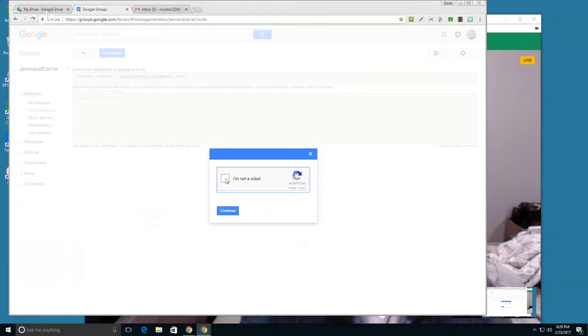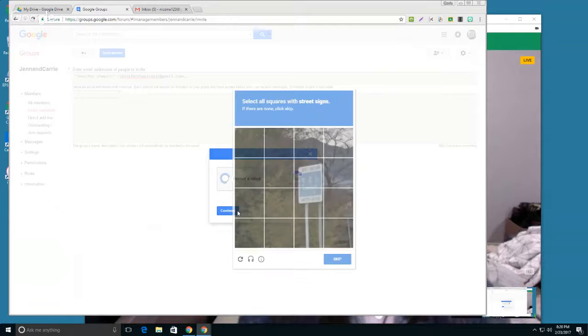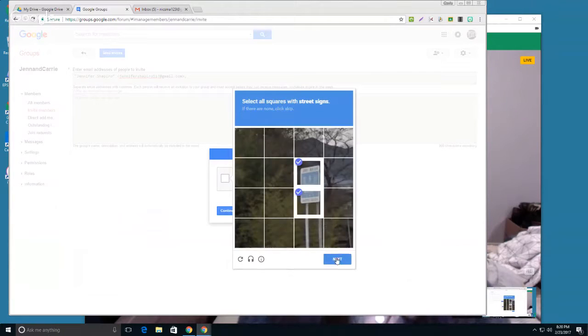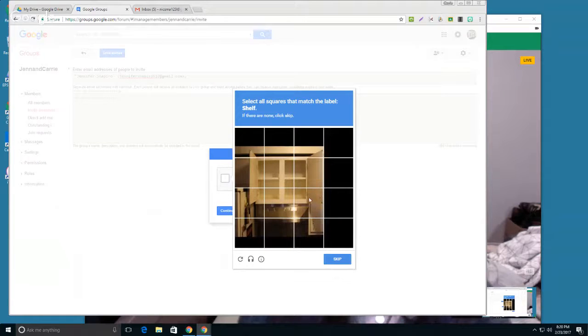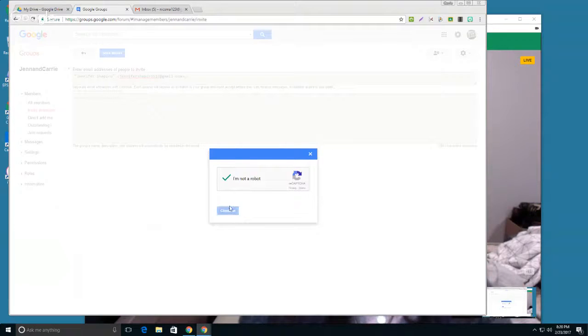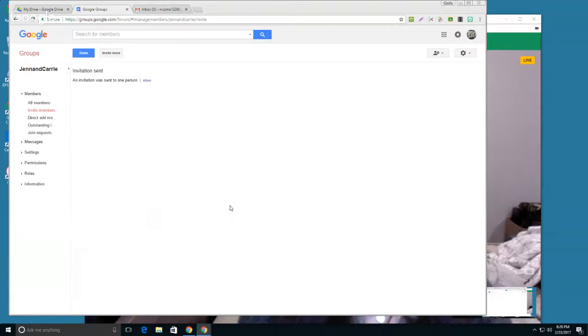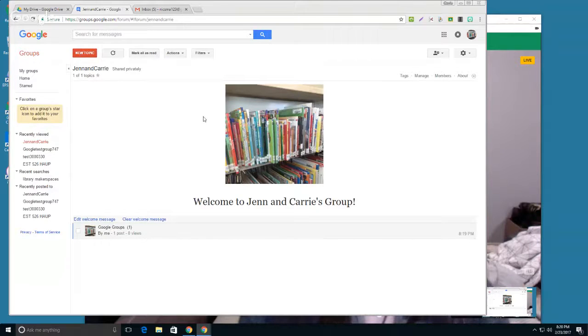And once my message has been done, I can add multiple email addresses if I wanted to, and then send invites. Again, it's asking me if I'm a robot. I think I've done this many times, so. And hopefully that'll be good. Okay. All right. So the invitation has been sent to one person. Done. Okay. So now my group is created. I have a picture. I've invited somebody, and I've created a post.